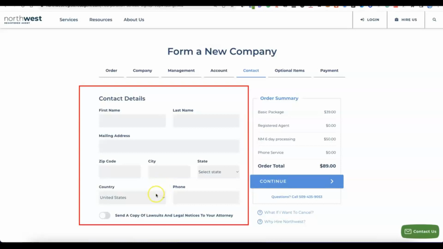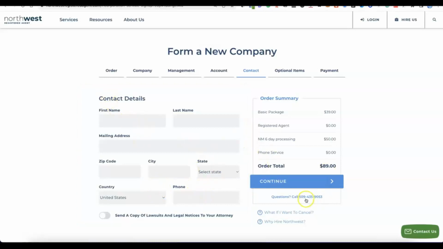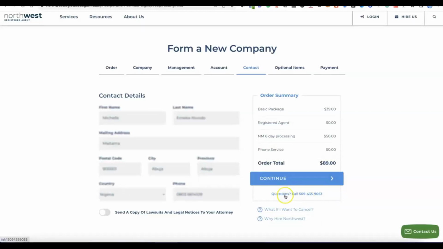All right, so here you're going to select your country, then enter your name and your phone number, then click on continue so we can proceed. Let me quickly enter mine. All right, so I've just entered my contact details: my country, my phone number, the state and province, and my mailing address.